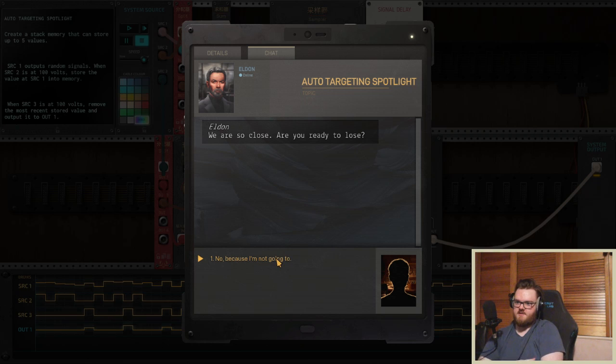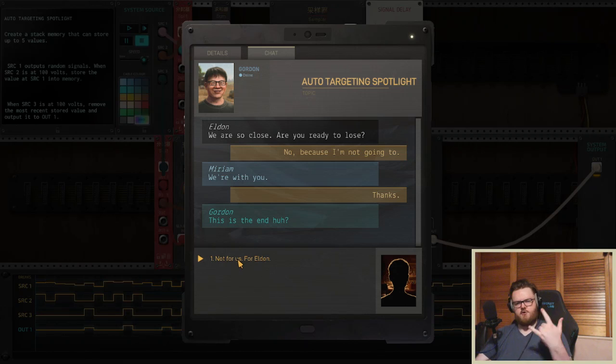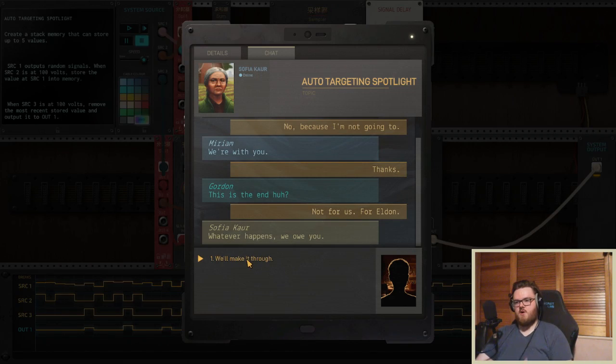We're so close. Are you ready to lose? No, because I'm not going to. We're with you. Thanks. This is the end, huh? Not for us. For Eldon. Whatever happens, we owe you. We'll make it through. Heck yeah.